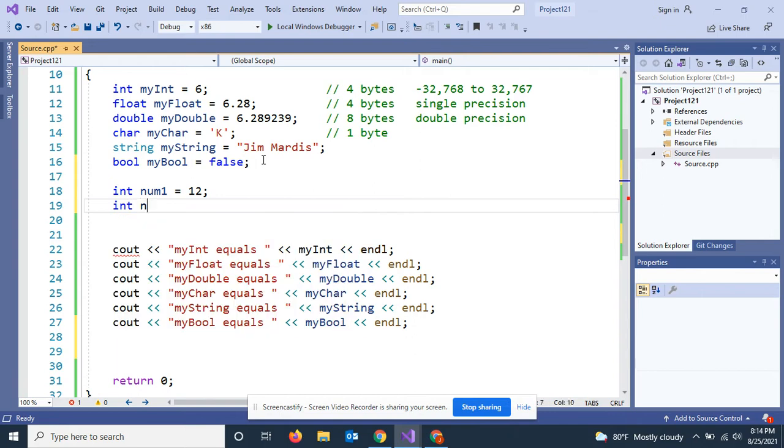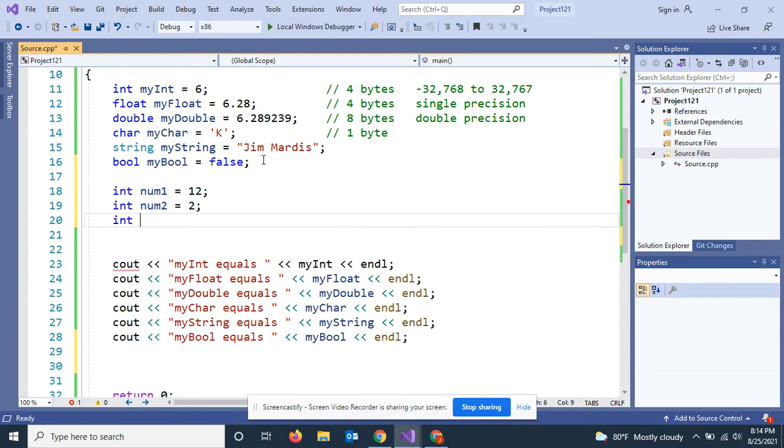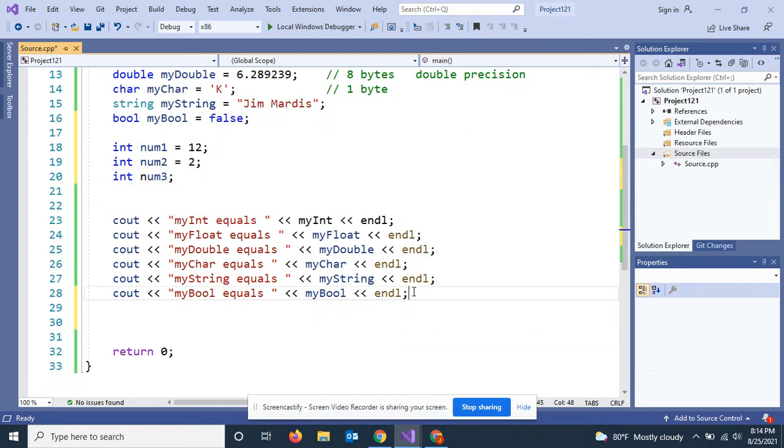Int num2 equals 2. And I'm going to go int num3. I'm not going to assign that a number. And I spelt that wrong. It's num. All right, what should I do down here? I'm going to start showing you some operators.